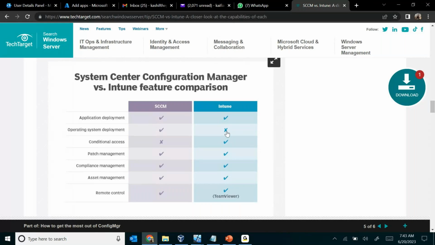Rather, we can do some configuration of the operating system, like the profiling. We can deploy some policies to the operating system, which is called through Windows Autopilot. Conditional access is not there in SCCM, but it is there in Intune. Patch management is there in both of them. Compliance management is there in both of them.